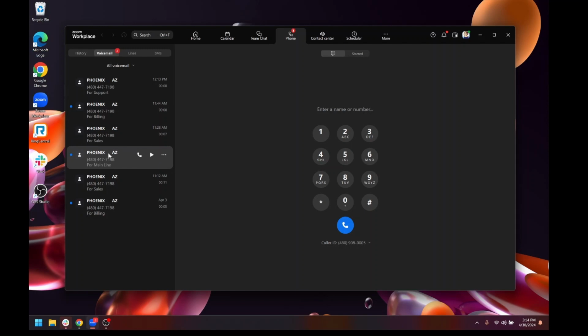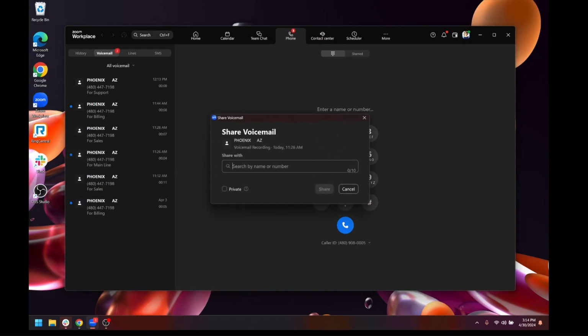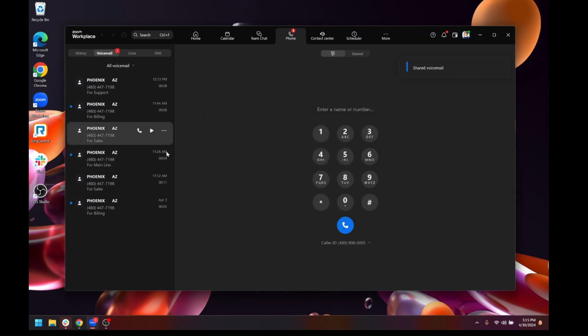If we do need to send this voicemail to somebody else, we simply click here, share, and then send it to the right extension. If this is for support, I can just share it with support. And they'll receive that voicemail. And it'll tell them exactly who sent it. Voicemail recordings are also sent to emails, so we should never miss the opportunity to call someone back.